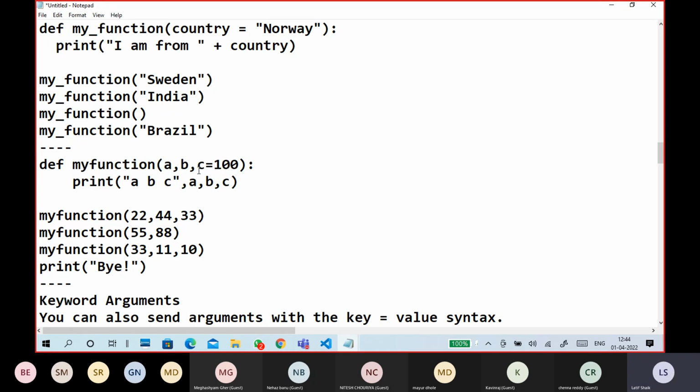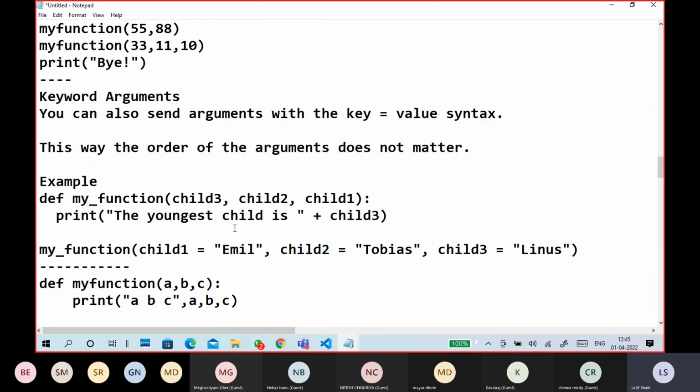Okay, so here I put c is equal to 100. Here only two parameters I specified. The third argument is nothing but the default one. If you specify it, it will take what you specified. If you don't specify, it takes the default one. If you mention it, that's the difference.